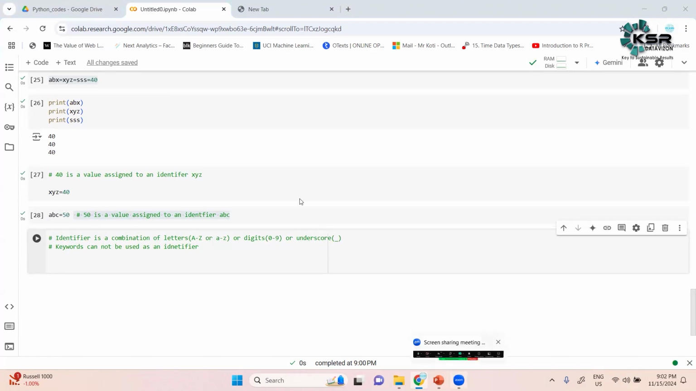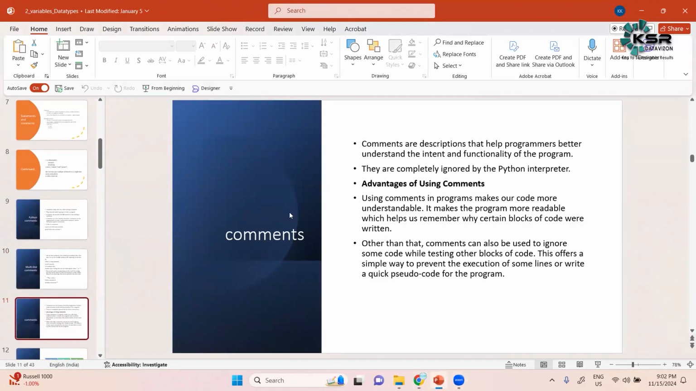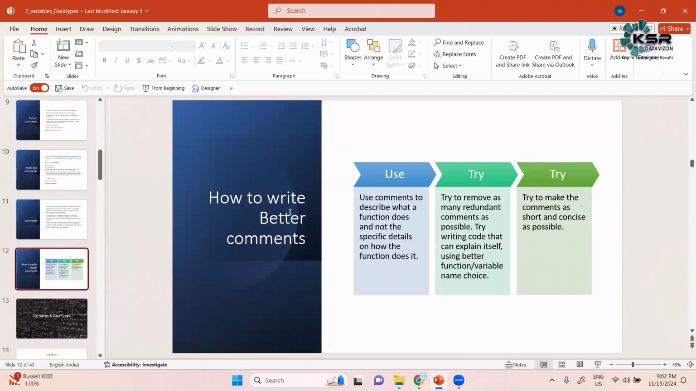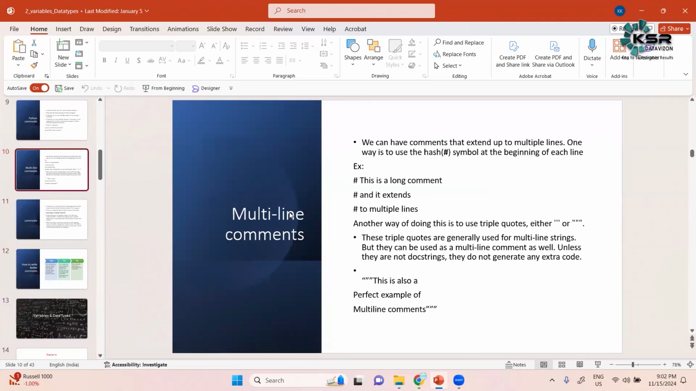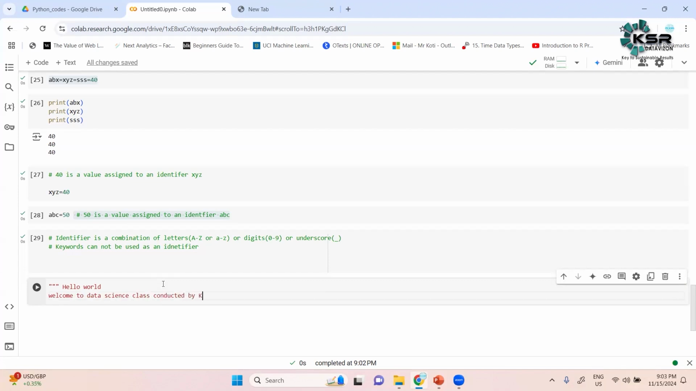What if you want to write more than 2 comments? The advantage we already discussed. If you want to write multi-line comments, use the three quotes. Hello world. Welcome to data science class. Class conducted by Koti.